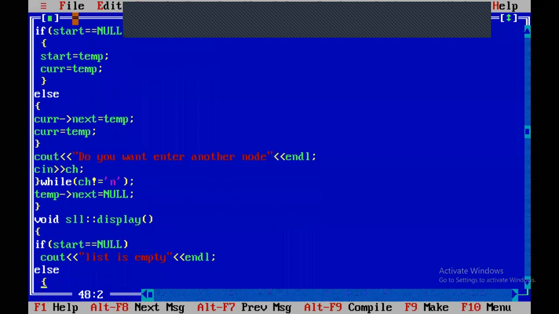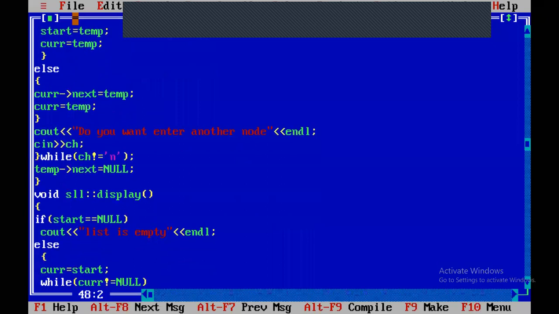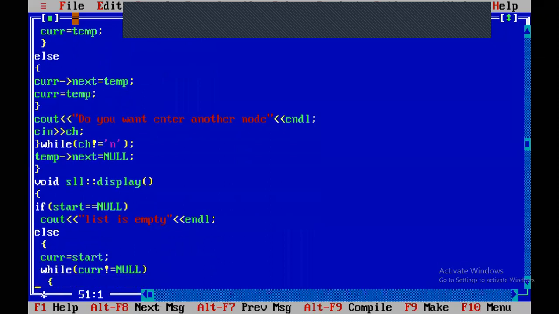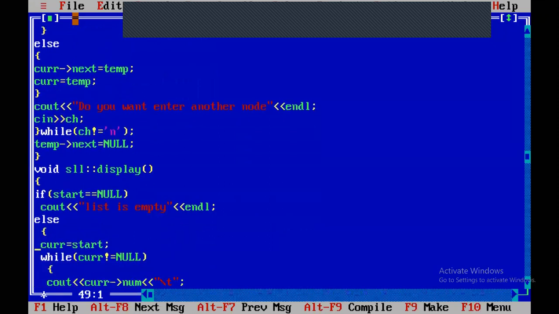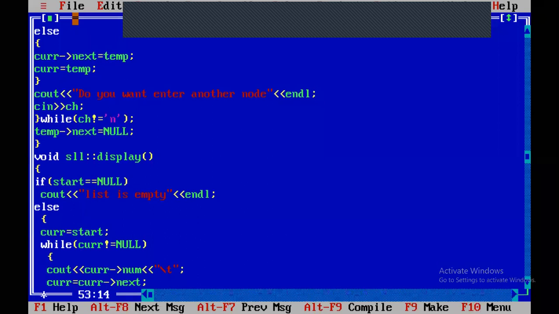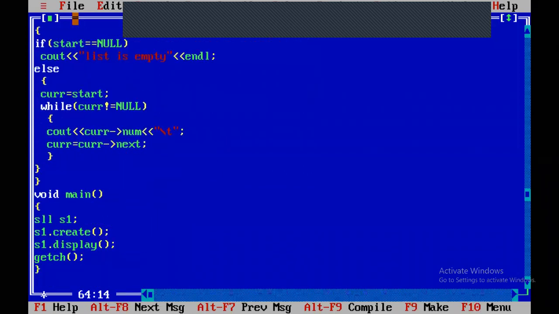Then I want to display the nodes. If start equal to null, the list is empty. Otherwise, we can print the list. You have to print the list from the beginning. That's why current equal to start. While current not equal to null, we have to print the number and go for the next node. We already know that each node's address field contains the address, so current arrow next, the first node's address is assigned to current. Again we go for the next node like this. Finally we print the list.